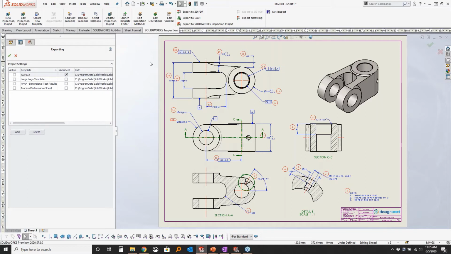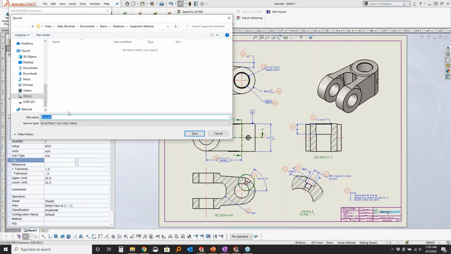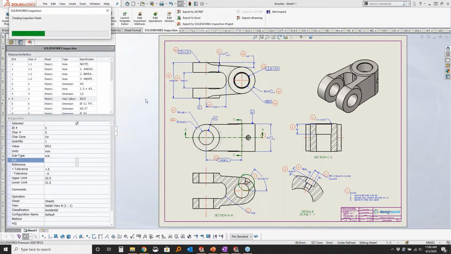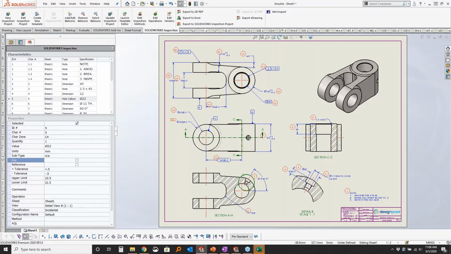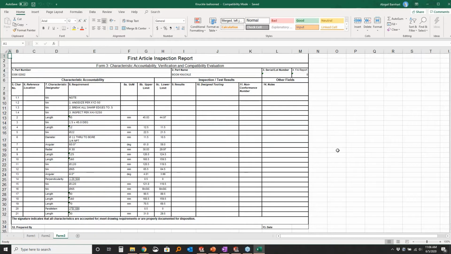I can also export this to Excel, and I'm just going to use this template, and it's going to ask me where I want to save it. I'll specify that this has been ballooned. All right, so this is creating an Excel document for me, and this Excel document can be customized to fit your company's needs. And that's what we're going to be getting into a little bit more in section 3 of this webinar. But essentially, what you're looking at is pulling from an Excel template.